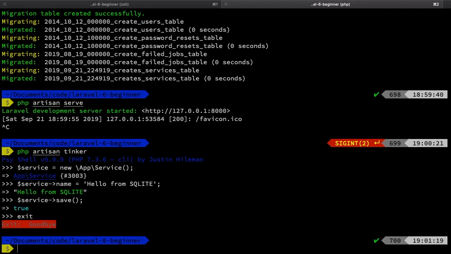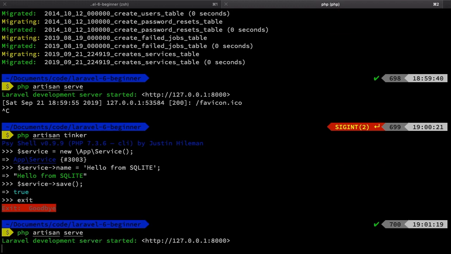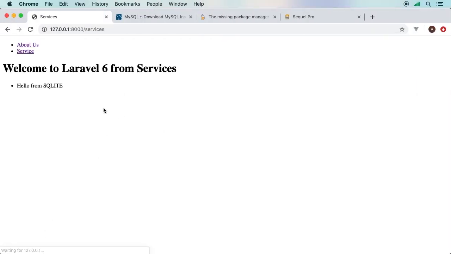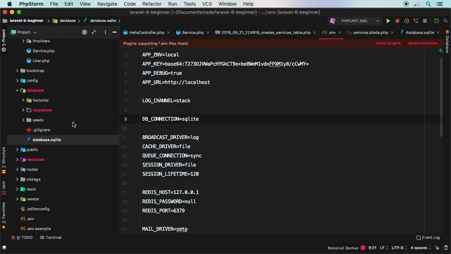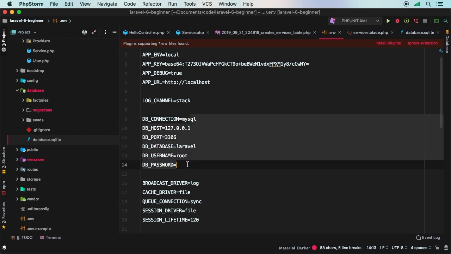Okay, so now let me go ahead and serve my application one more time. I'll hit refresh, and there we go. So hello from SQLite. You want to change the database again? No problem. Let's go ahead and change it back to MySQL. And just like that, now we are running under MySQL. So that is the crash course on models, migrations, and everything to do with MySQL and SQLite.